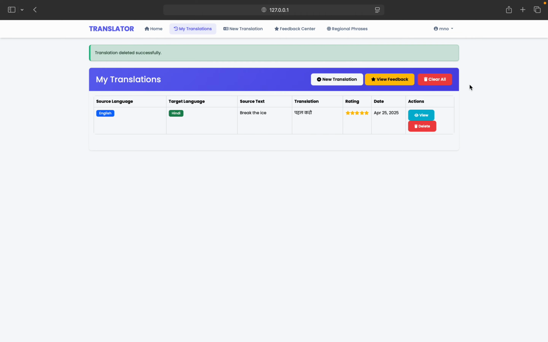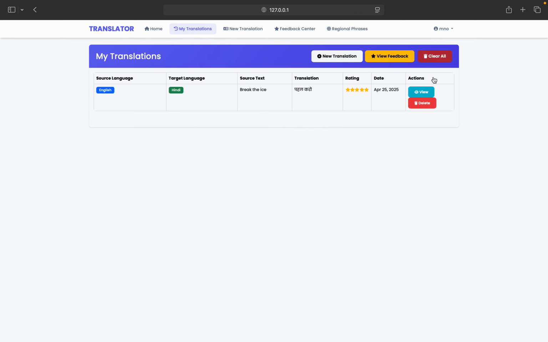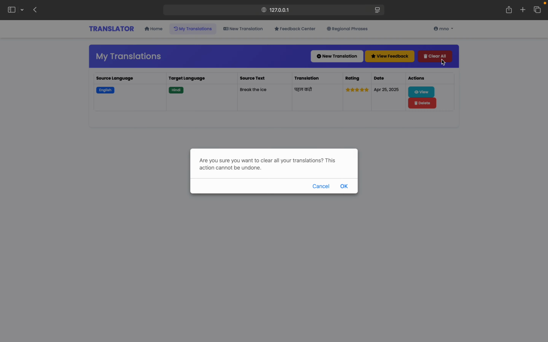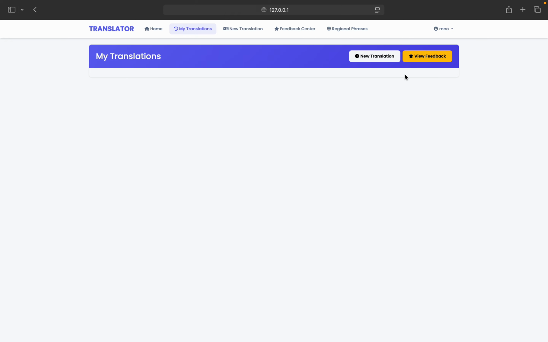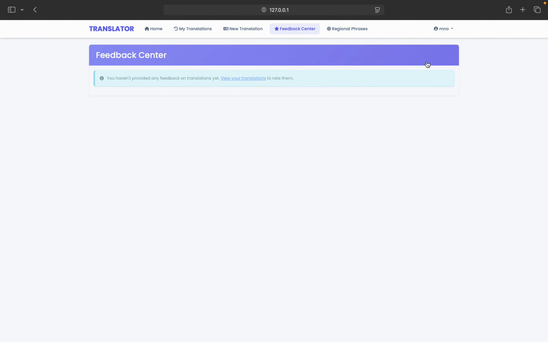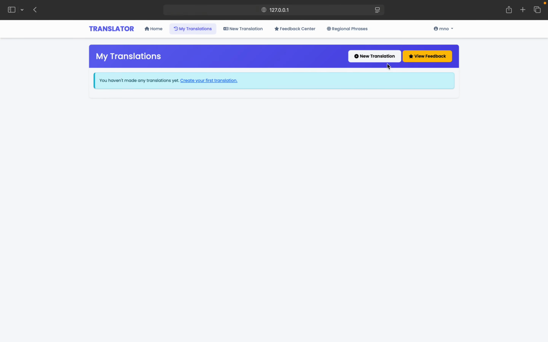And there is also an option of clear all. When you click on clear all, the translations that were there will get removed. As you can see, all the translations got removed and it is prompted that all translations were cleared successfully. You have not made any translation for now. Now, if you click on view feedback, the feedback will also get updated and removed because the original translation is removed. Also, there is an option of new translation in my translations.